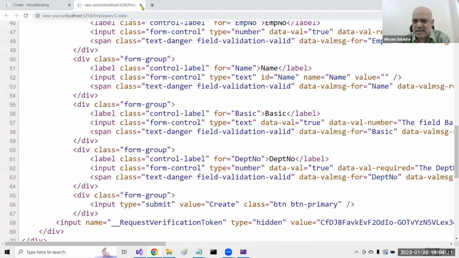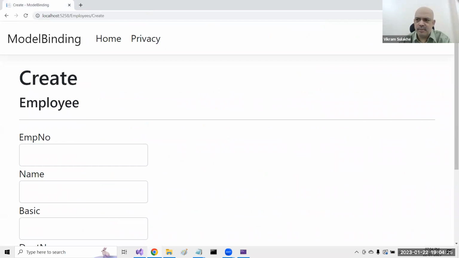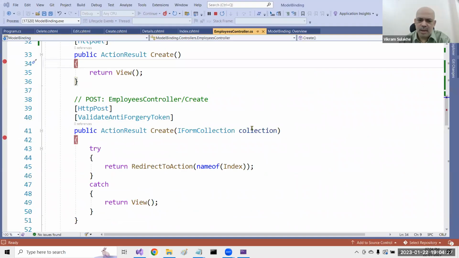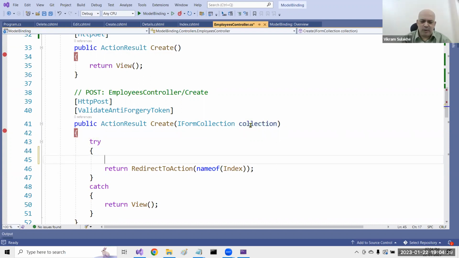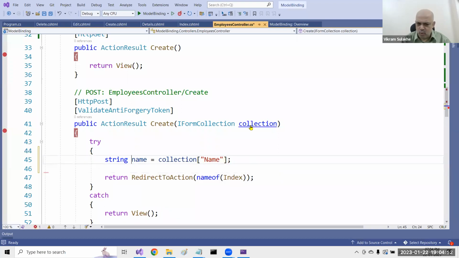Now, at the server side, we saw this IFormCollection. Now do you understand what is the IFormCollection? Whatever values you have between form and /form are going to be available to you as IFormCollection. So one way of reading the values is I could do this: string name is equal to collection of name. What is this collection of name? What is this name here now?